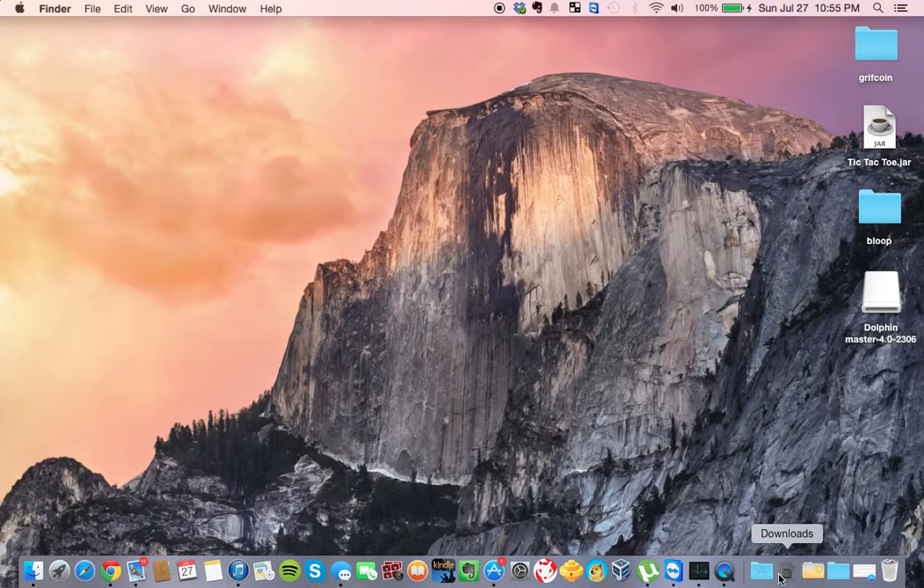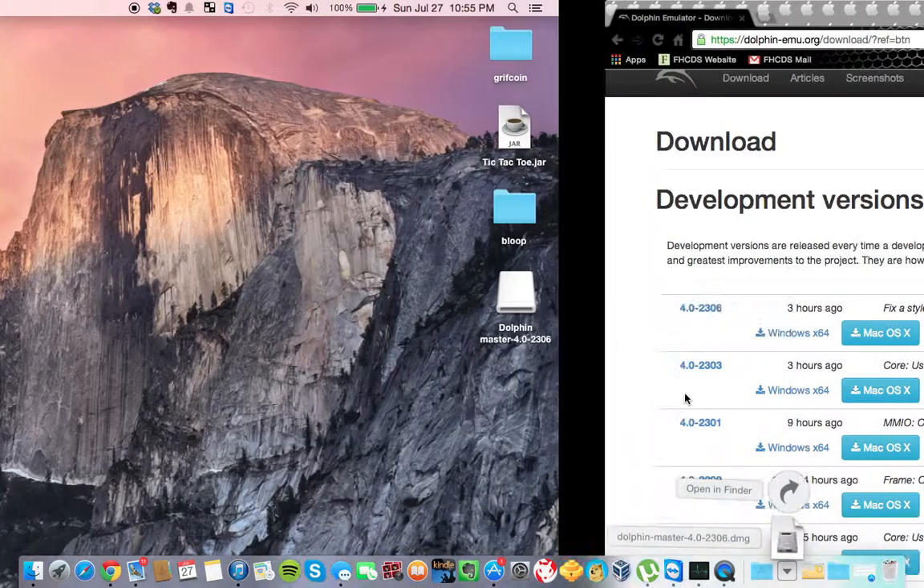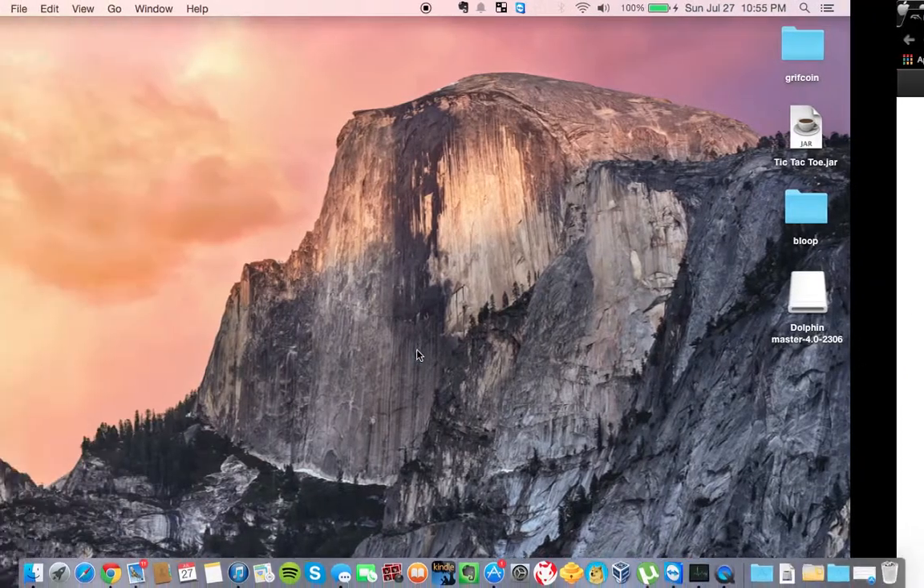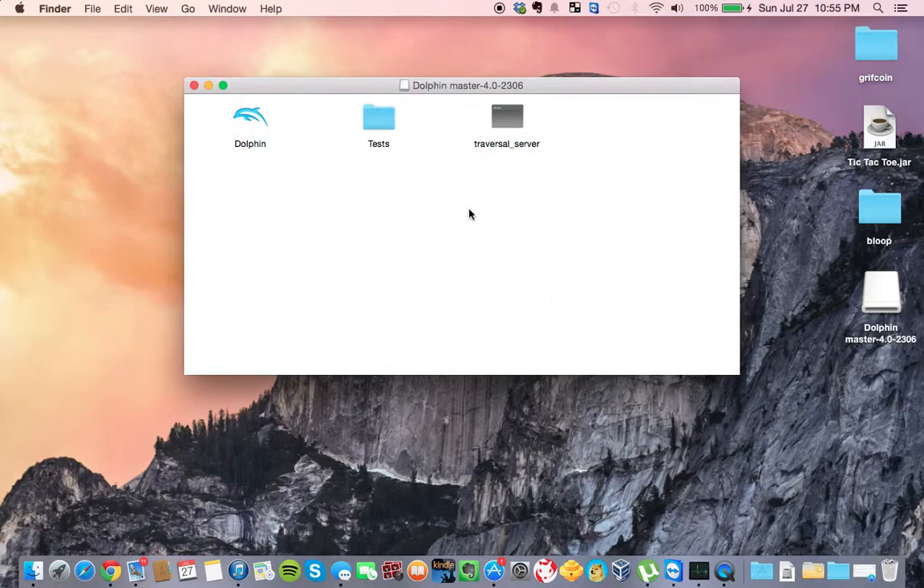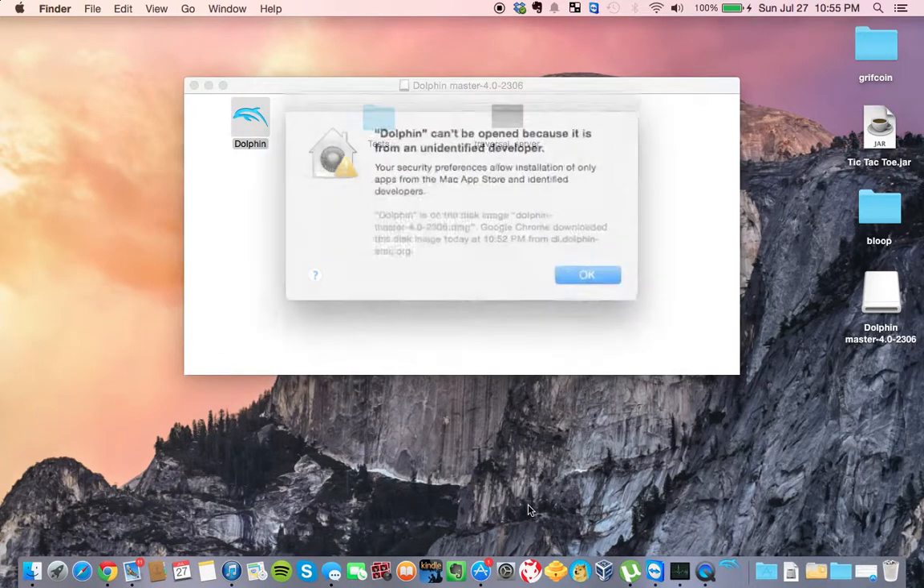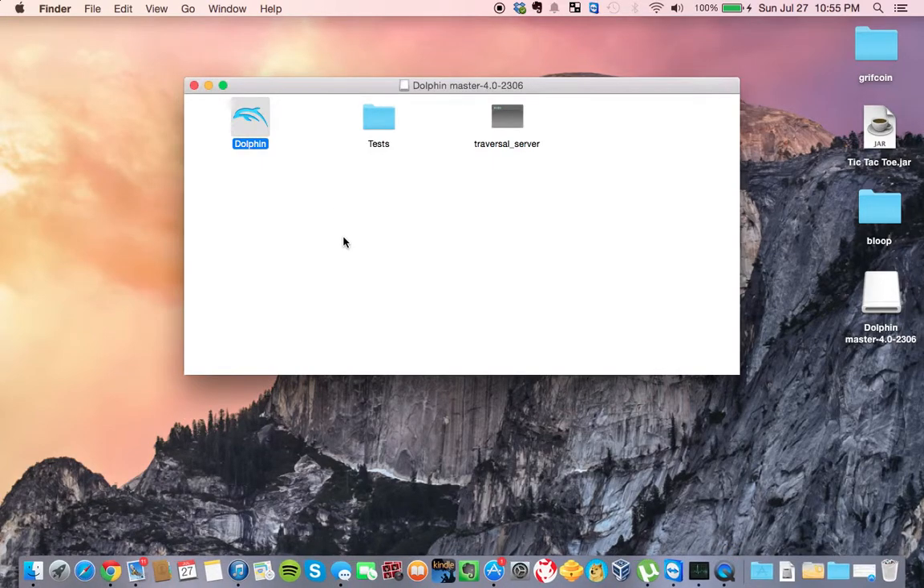Anyway, once you have Dolphin downloaded, on Mac it'll come up as a DMG. Windows will have its installer file, and Ubuntu will have a .deb. But anyway, whatever operating system you have, just open it up and run the software. You don't necessarily have to drag it to your Applications folder, but you can if you're on a Mac.